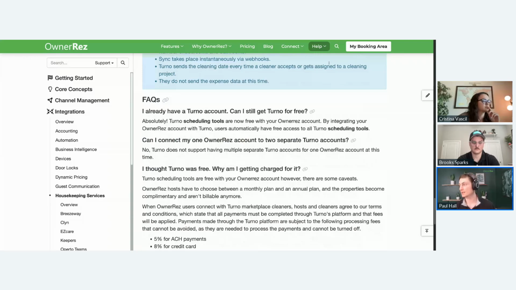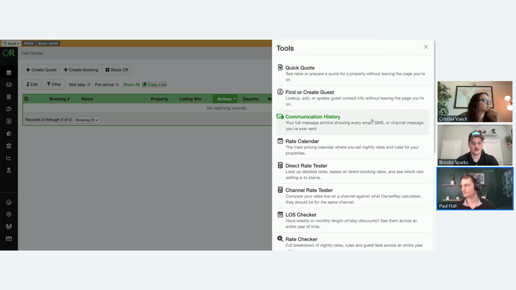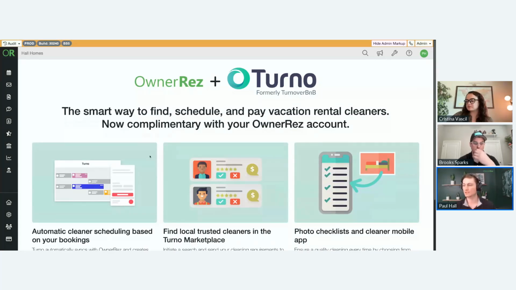Now, inside your account, if you go to your booking area, so it's top right, you're going to be taken into the account. Now, if you go to the top bar here, there's a tools button. If you click that, that's going to pull this little sidebar out. If you scroll towards the bottom, you're going to see the offers that different partners have provided us. One of them is Cleaning App by Turno. If you click that, that will take you to the landing page here.